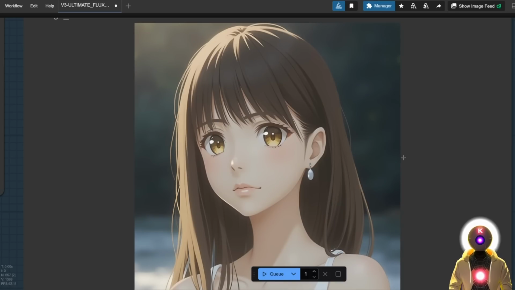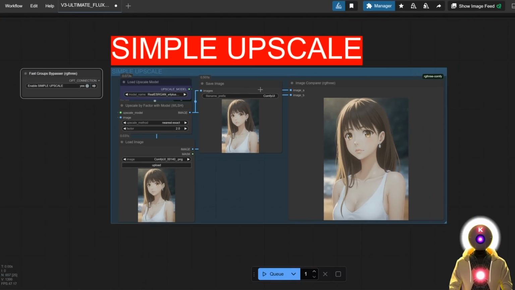So if you just want to upscale an image without actually changing the image itself, well, this tool is here for you. Super easy, super fast to use, really pretty straightforward, not really much to say.